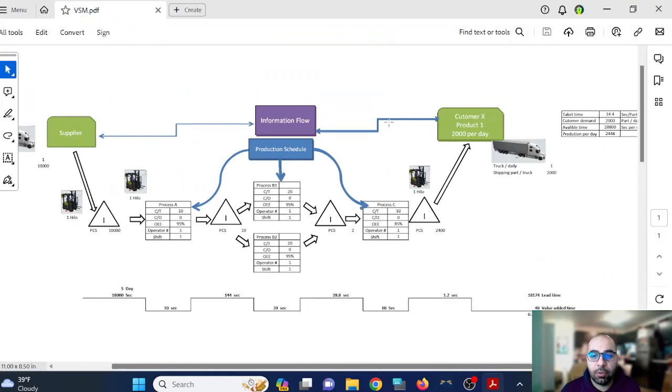Okay, we always start from the customer side. This is the customer. I call it customer X. The product is one, just the name of the product. And let's say the customer demand was 2,000 parts per day. So we put all the information here. Also we put the daily shipping: we have one truck per day, and we ship 2,000 parts to the customer.